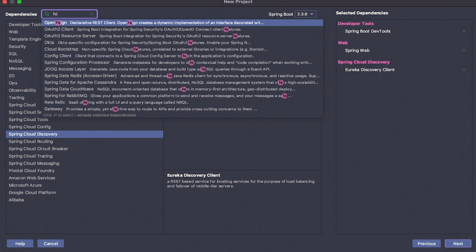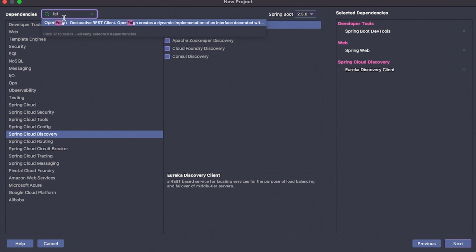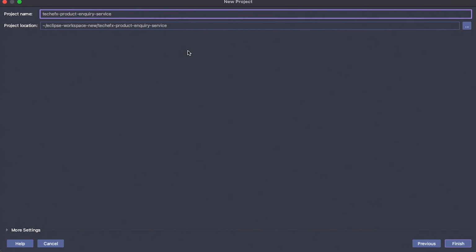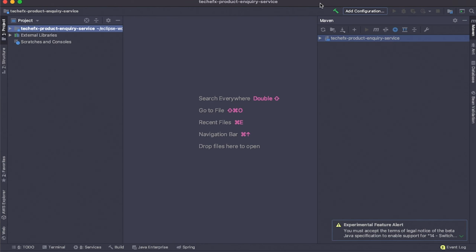And now one more important thing is OpenFeign. So we are going to use OpenFeign client for API to API communication. As you can see, this is Spring Cloud routing. So product inquiry service will communicate to product stock service through OpenFeign. And here we go. Clicking on finish will take a little while to bring that project up.